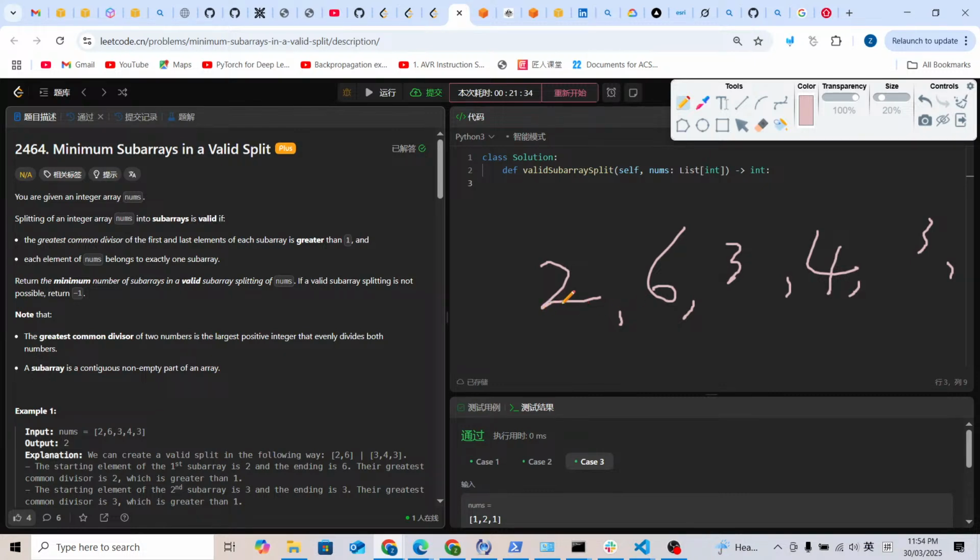So the idea is that we're going to start from index 0 for our DFS with memoization. So I'm going to use the DFS with memoization to solve the problem. We're going to start from the first element, and we're going to check one by one. So for example, 2 and 2 is going to be a valid one, because 2 with itself, the GCD of 2 and 2 is 2. It is also valid if we split it there, but it is not the minimum split, right? Or we can split from here, 2 and 6. 2 and 6 is also valid, right? Because the GCD of 2 and 6 is 2.